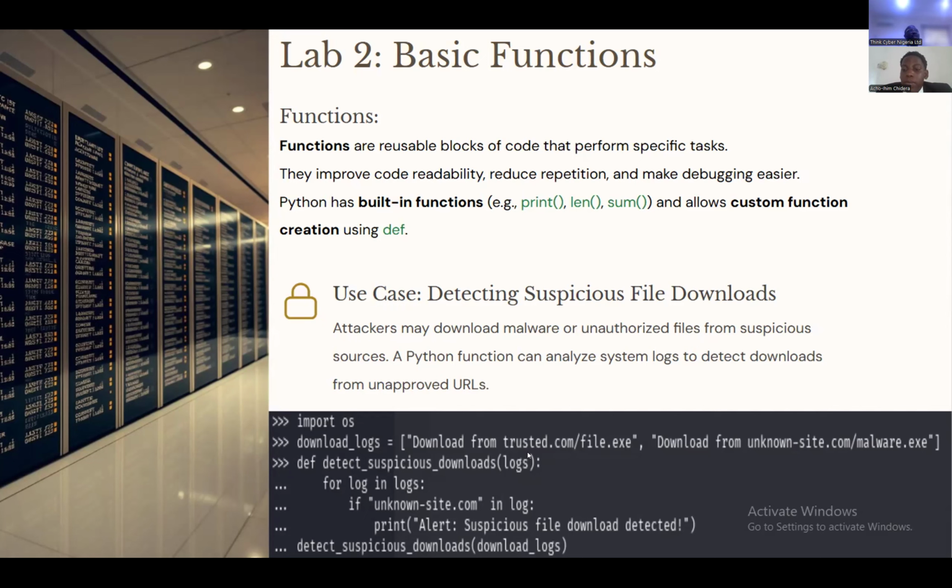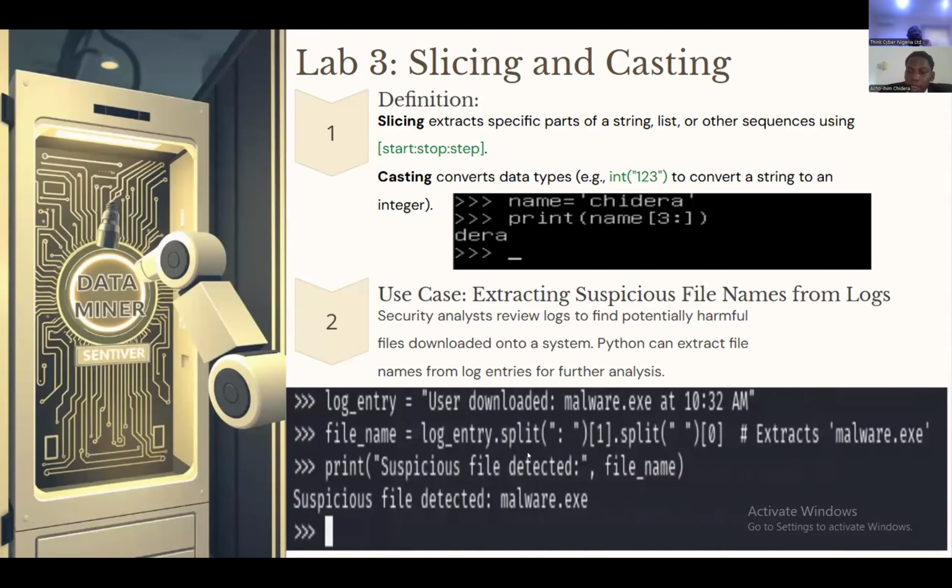You can move to the next slide. In the next slide, we're talking about slicing and casting. In cybersecurity, we often need to analyze raw data to extract specific pieces of information. And Python slicing and casting capabilities allow us to retrieve and process really relevant data efficiently.